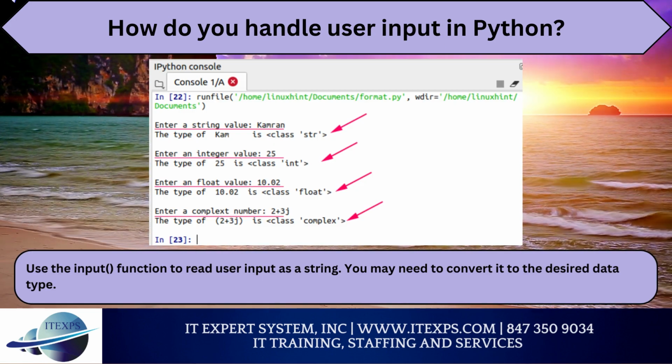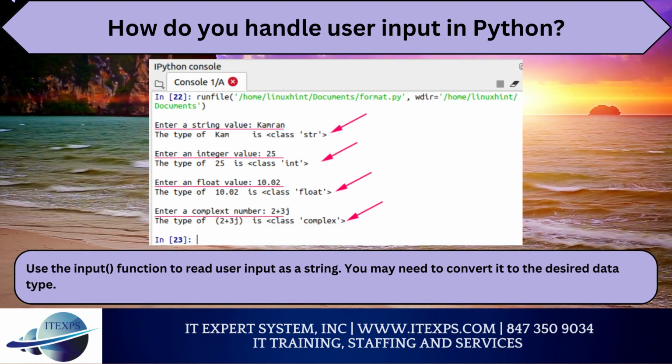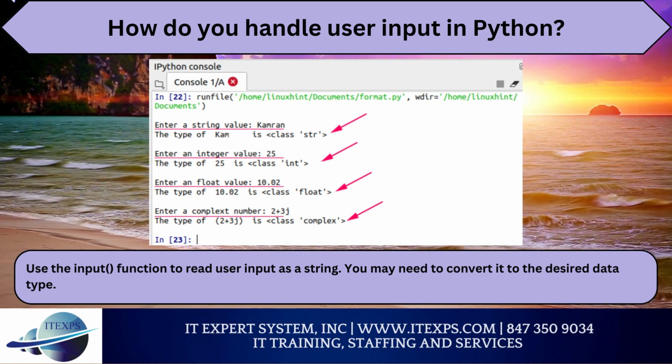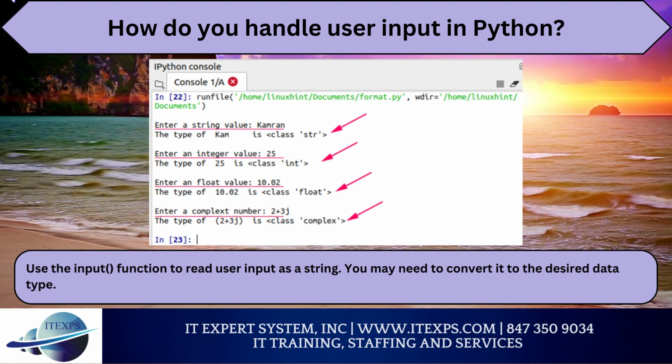How do you handle user input in Python? Use the input function to read user input as a string. You may need to convert it to the desired data type.